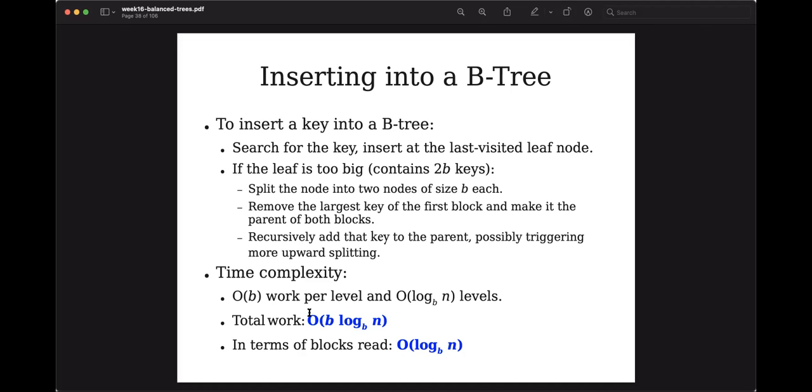And the time complexity: essentially, we have work at each level. For each node, we have to do big O of B splitting and searching work. And then we also have big O of log N levels to potentially rearrange the structure. So the total number of nodes we visit is basically big O of log base B of N, right?